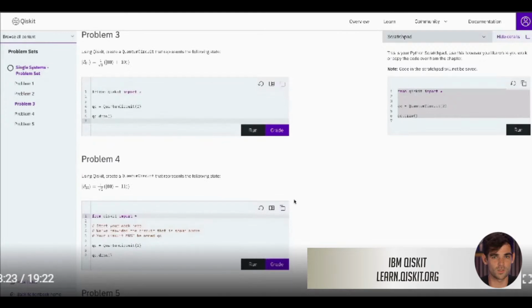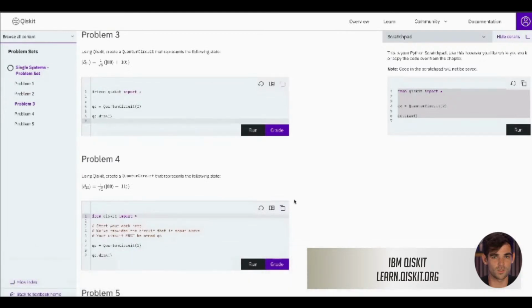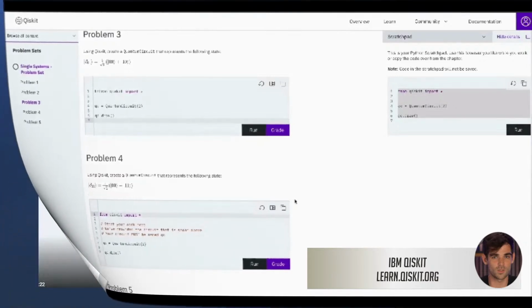So I hope this gives you a good idea for how you can create, teach, and assess an entire course from within the Qiskit education platform.